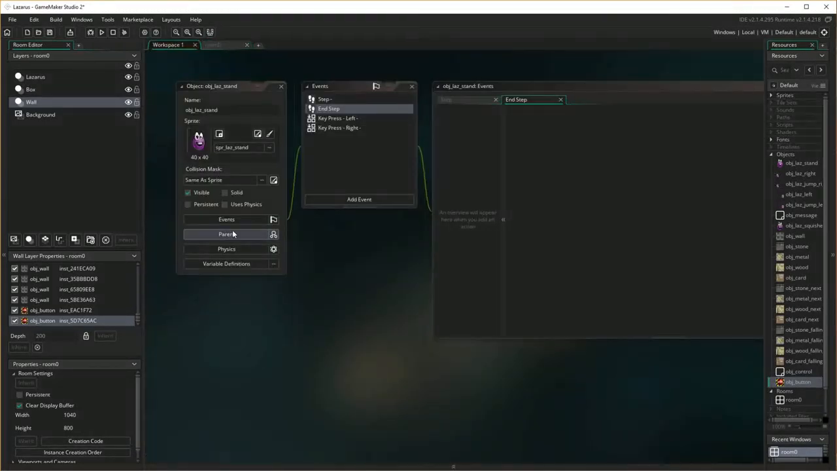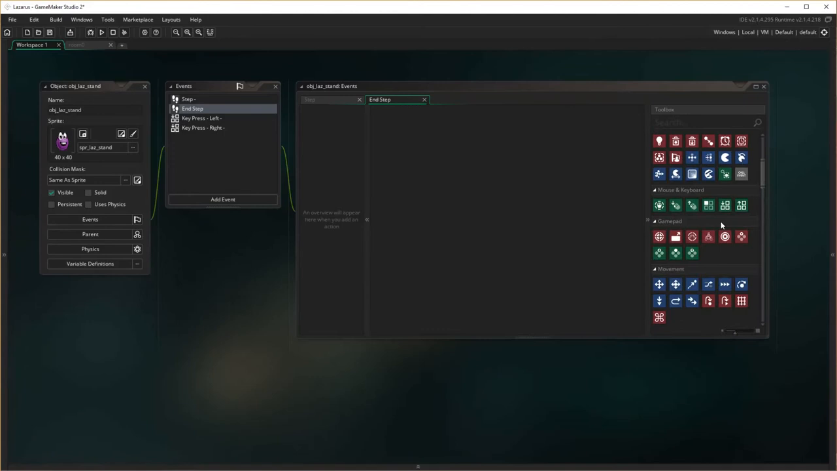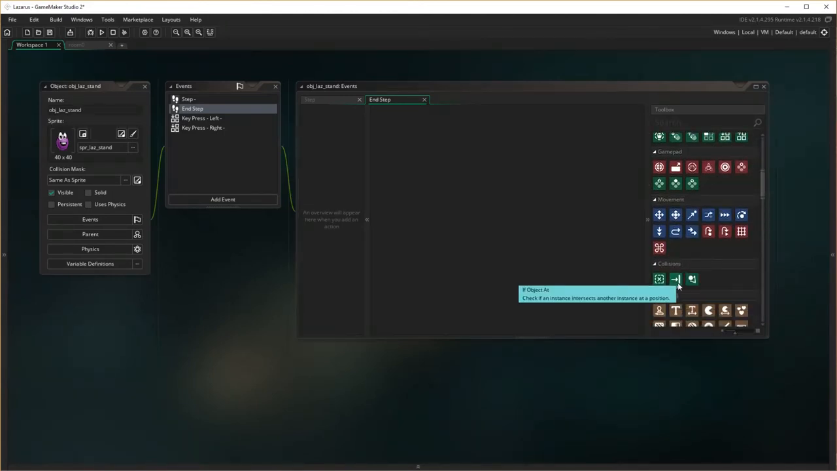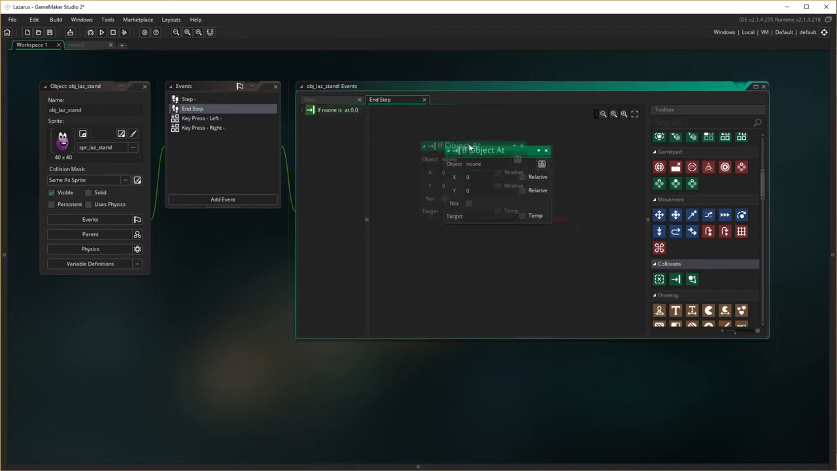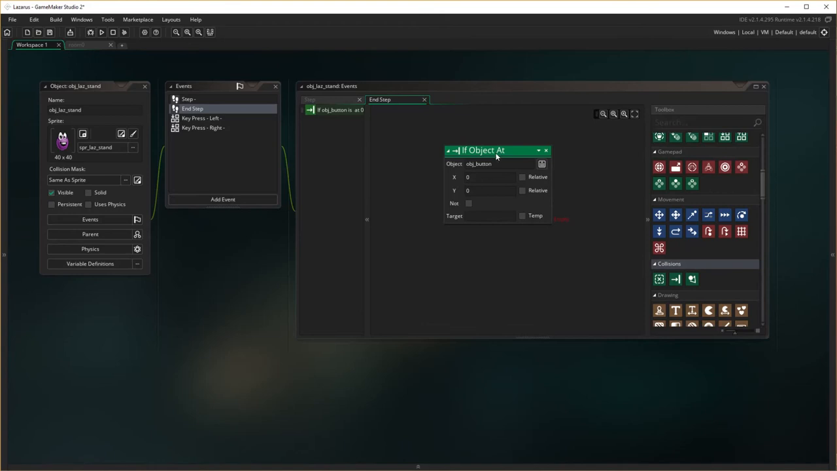So come back over into our workspace, tidy it back up, and at the end of the end step, we're going to see if an object is at. Not if any object, we want is object at. So look for collisions. If object is at, the object I'm looking for in particular is the object button, and if the object button is at 40 relative. Don't forget the second one like I did last time and give yourself a massive headache. So if the object button's directly to the right, then we do want it to do something.